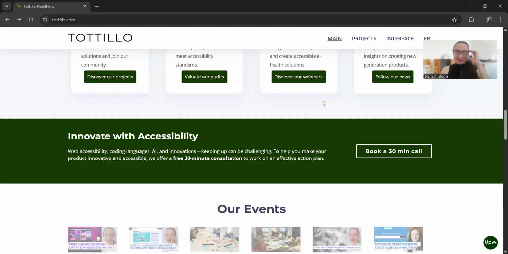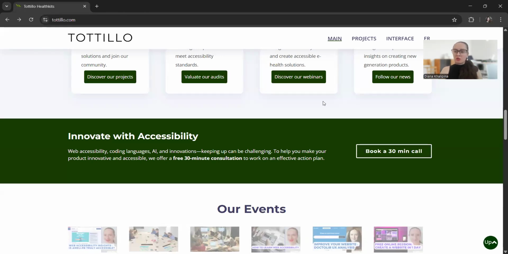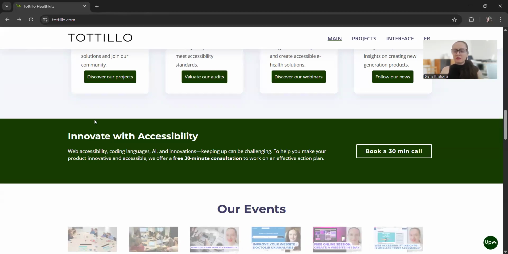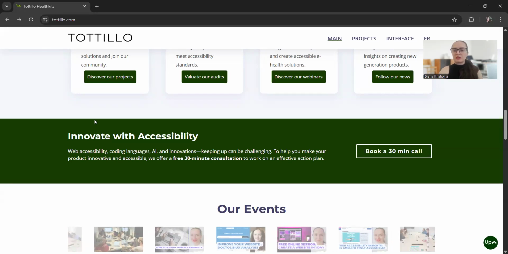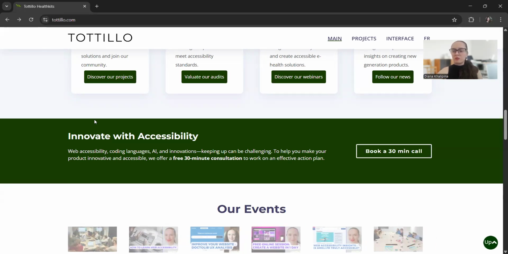So now I'll share the screen with you and show you the site where we'll go. Hopefully that's where we'll get. Yes, I hope you can see it. So we're right now on an ordinary web page, and here is a section, Innovate with Accessibility, and there is the button, Book a 30-minute call. Okay, so let's take a look.